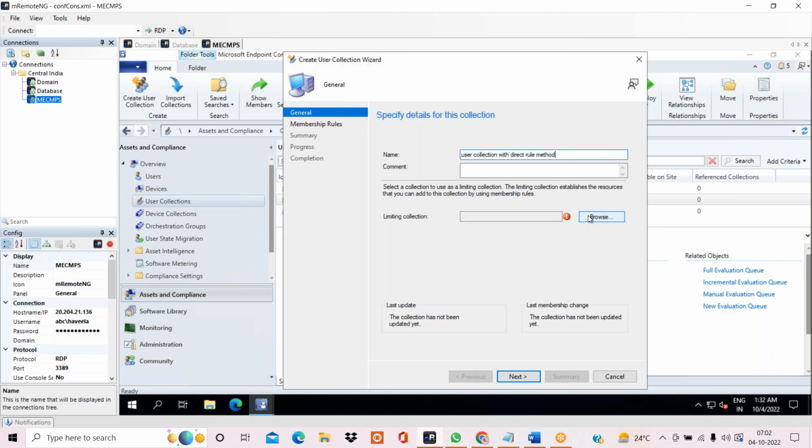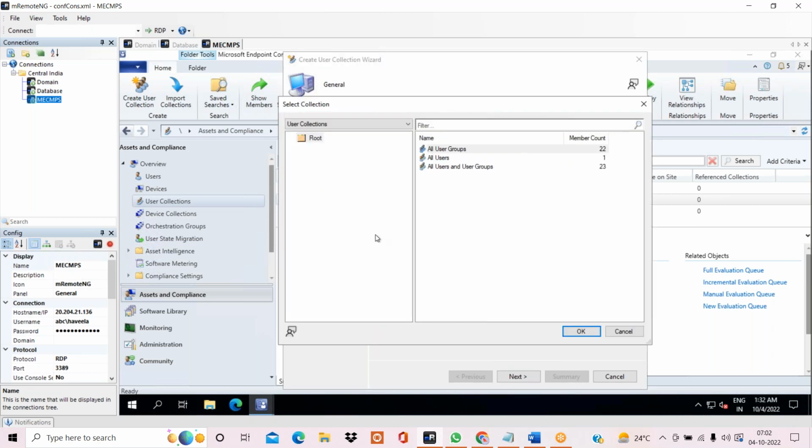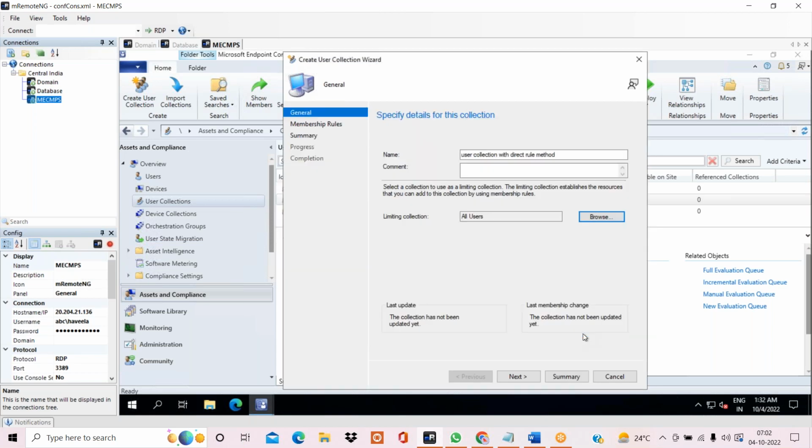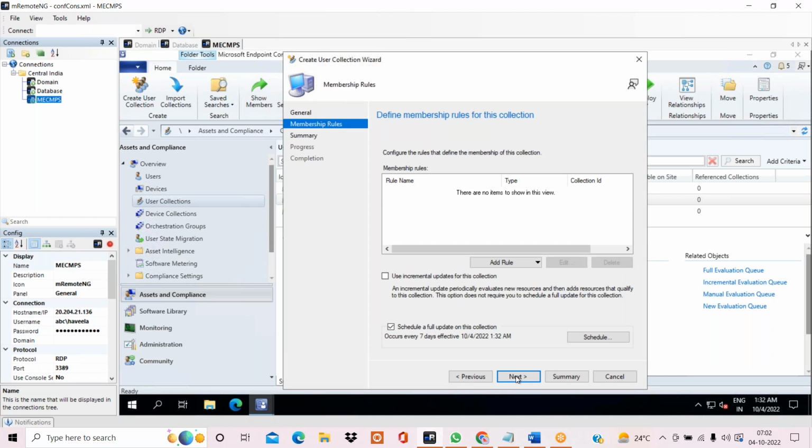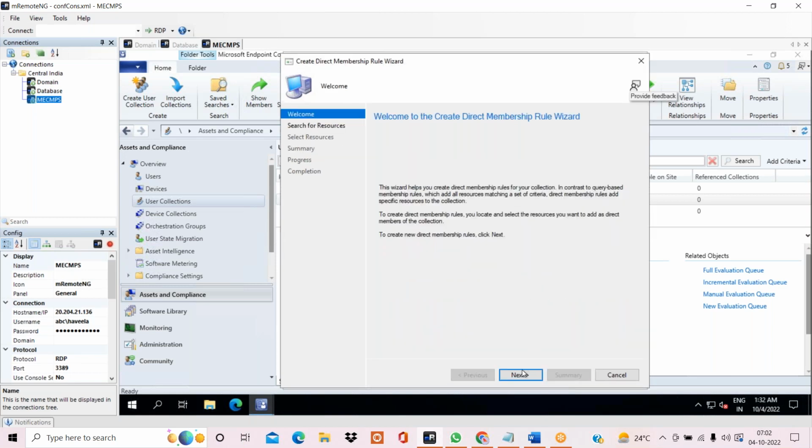Let's click on browse and choose all user. Click on OK. Next. Now here we have add rule option. Currently nobody is added to this collection. So we have to add some members. Let's click on add rule, direct rule. Next.